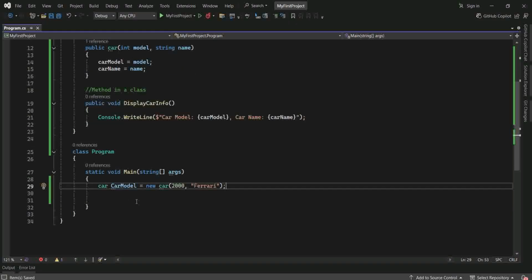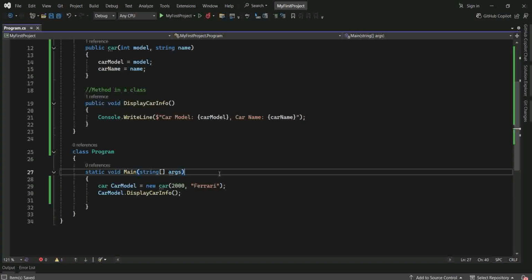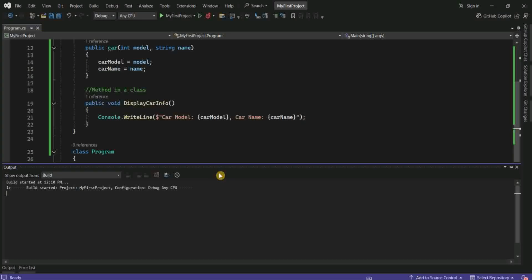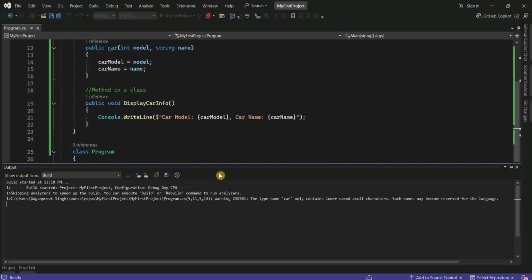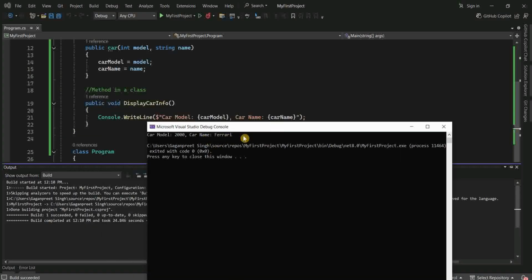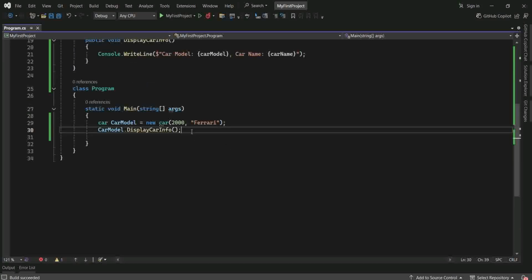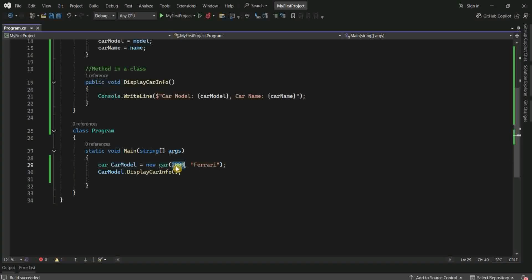Okay, if we want to display this data, the method we created, we can display through it. So let's run this one. Here we have the result: we provided car model and car name, so it displays into this terminal window. So in this way we can use the constructor with parameters.